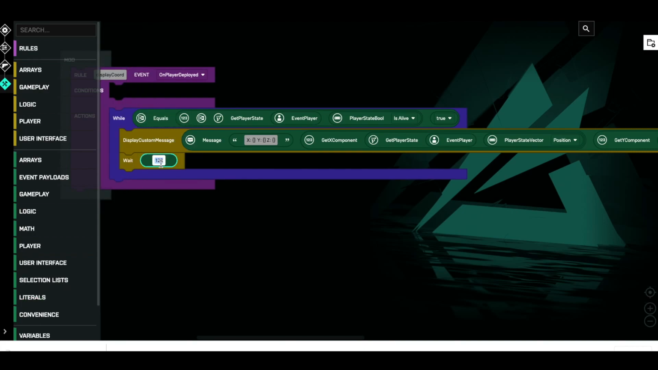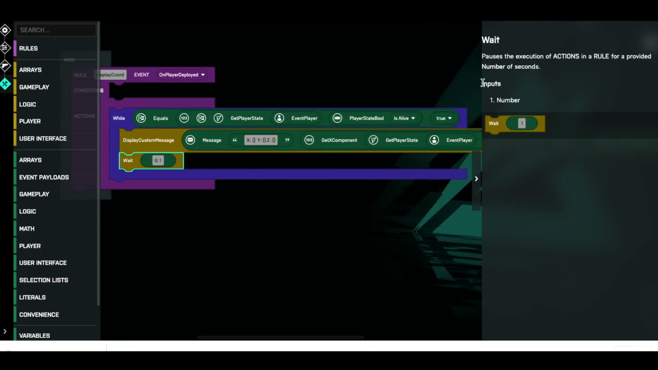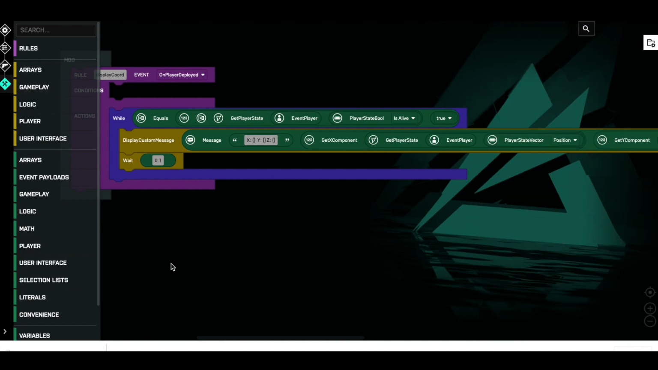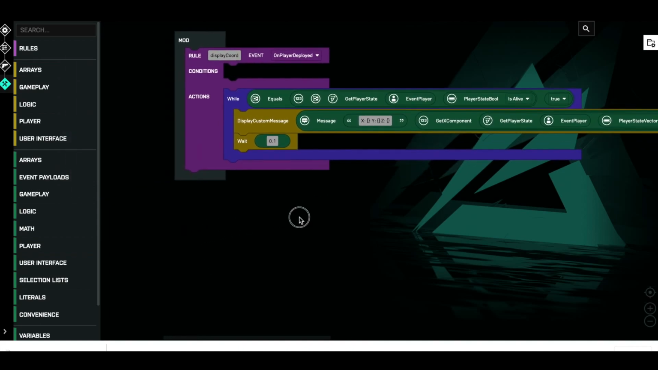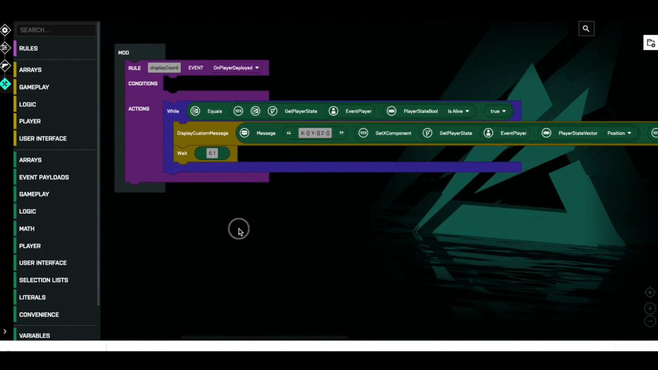And we're going to make this really short, so not 0.1 seconds. If we just have a look at what that does, you can see it pauses the execution of actions in a rule for a provided number of seconds. It has an input of 1, but we're going to make that really, really brief. We're going to say 0.1 seconds, so that's going to be a very, very brief delay. We'll have a look what that looks like in our game, but that is the finished rule as it is.